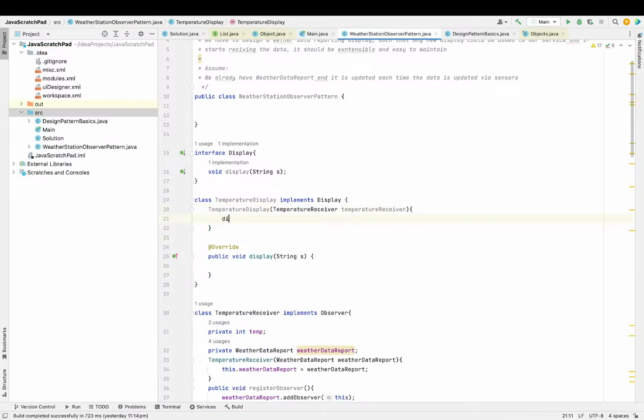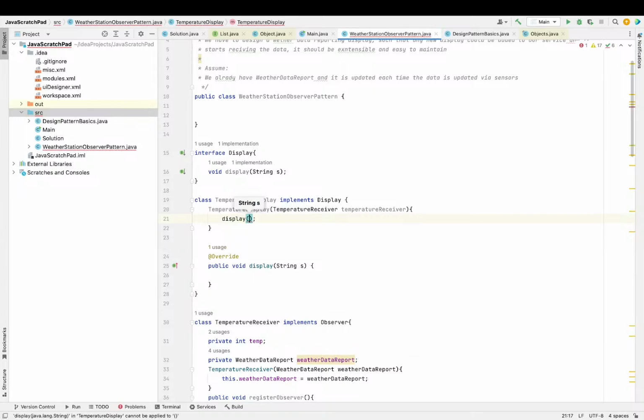So display temperature receiver dot get temp dot, so you can say, okay, and it will just say System dot printers.